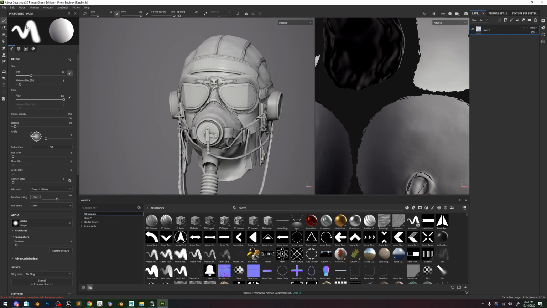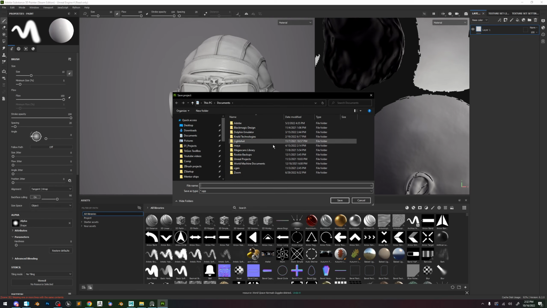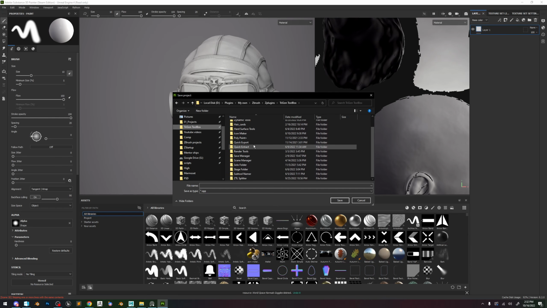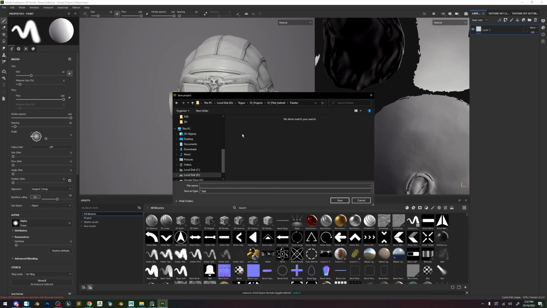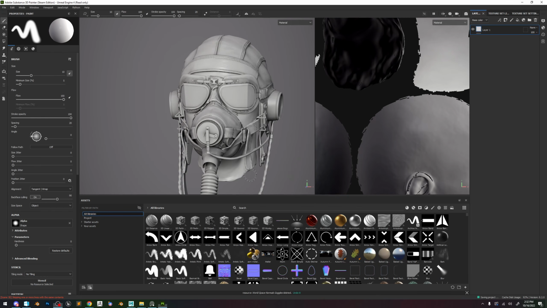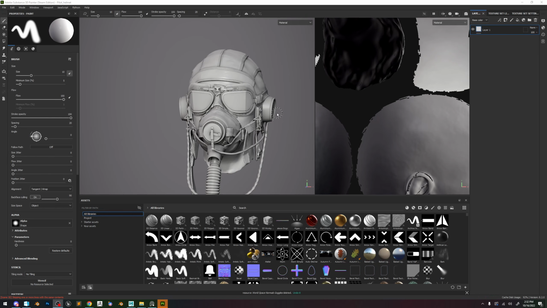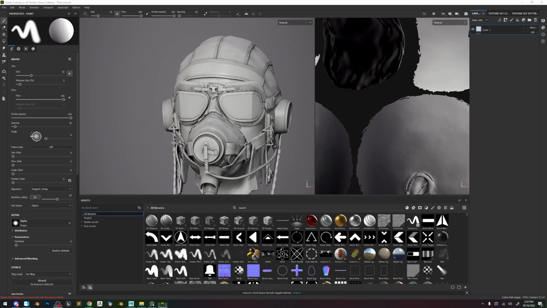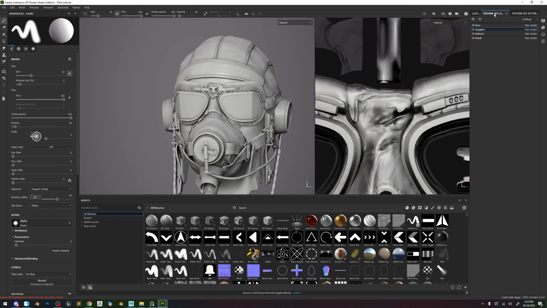First let's go ahead and make a save. Let's call this pilot helmet. Now that we have Painter set up, also put the bent normal map in here.